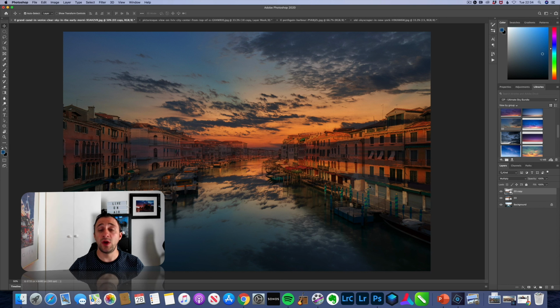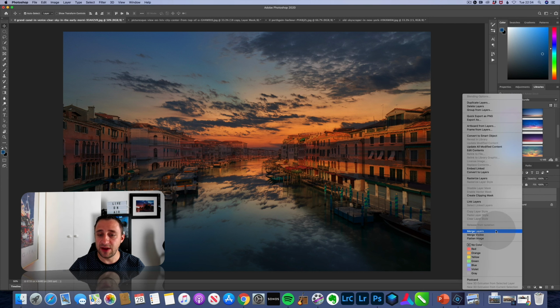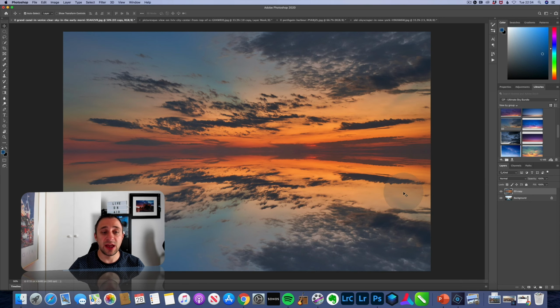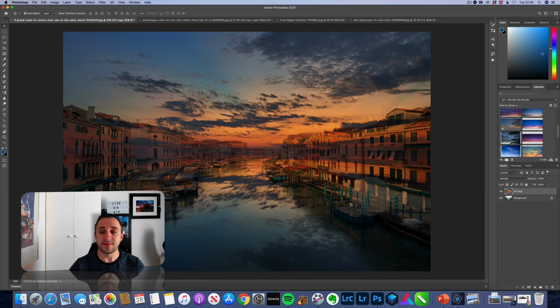Now what we want to do is merge the skies together. So we have a first copy and a second copy, and then we right click on them and click on Merge Layers. So we get one big sky. Now we want to turn the blending mode back into Multiply. And it looks a little bit weird, right? But don't worry about it. We're going to fix that as well.